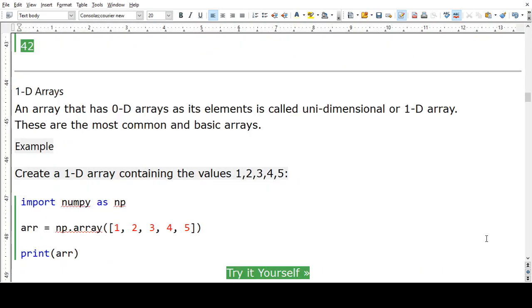Now the 1D array. An array that has 0D arrays as its elements is called a unidimensional or 1D array. These are the most common and basic arrays. Create a 1D array containing values 1, 2, 3, 4, 5: import numpy as np, arr = np.array([1, 2, 3, 4, 5]).